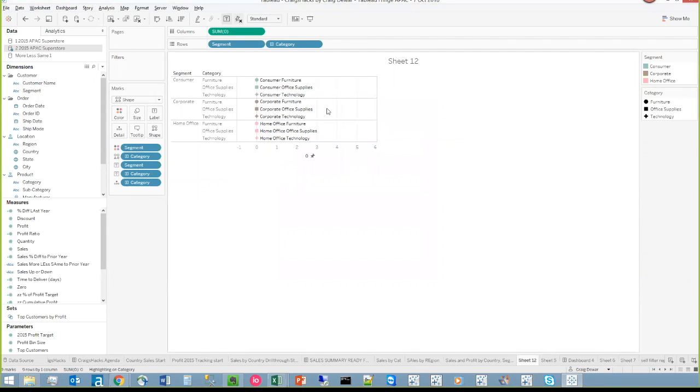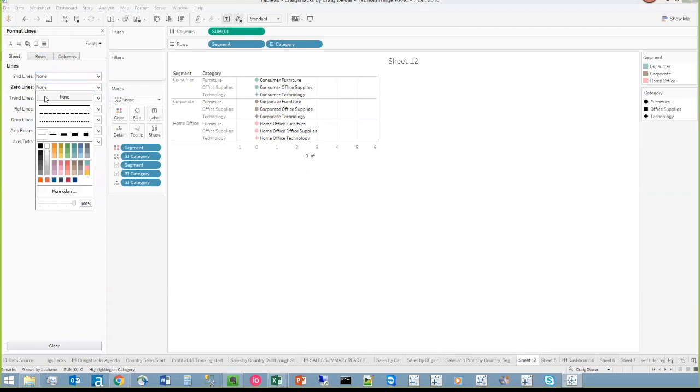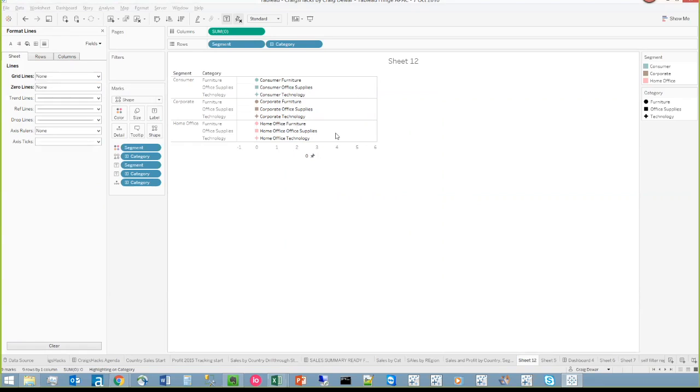So we're going to do a bit of a cleanup now. Let's format those lines away. Let's give it the 0 lines. Funnily enough, the grid lines shouldn't be there, but they are. If you turn them on and back off again, I find that they do disappear. Might raise that one as a bug.